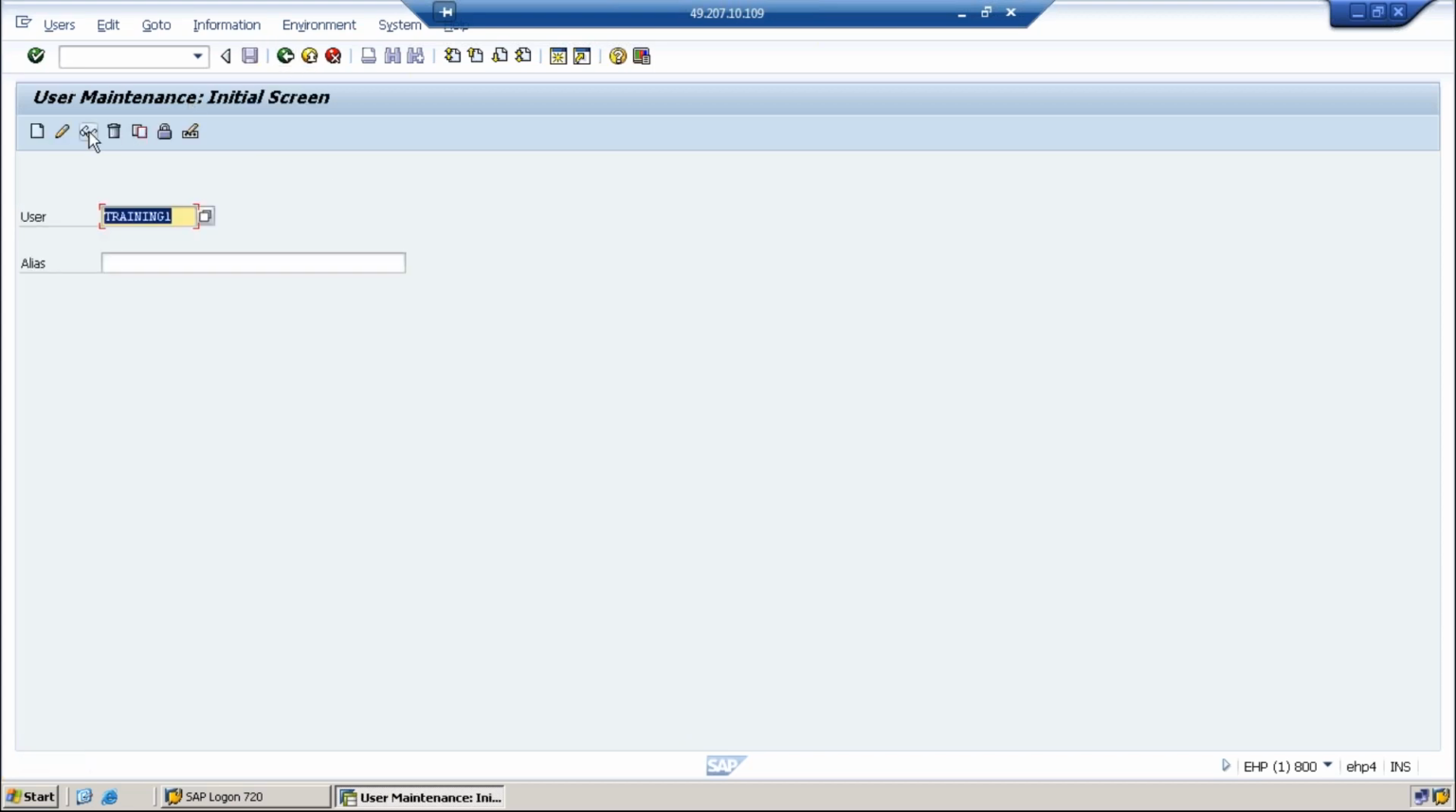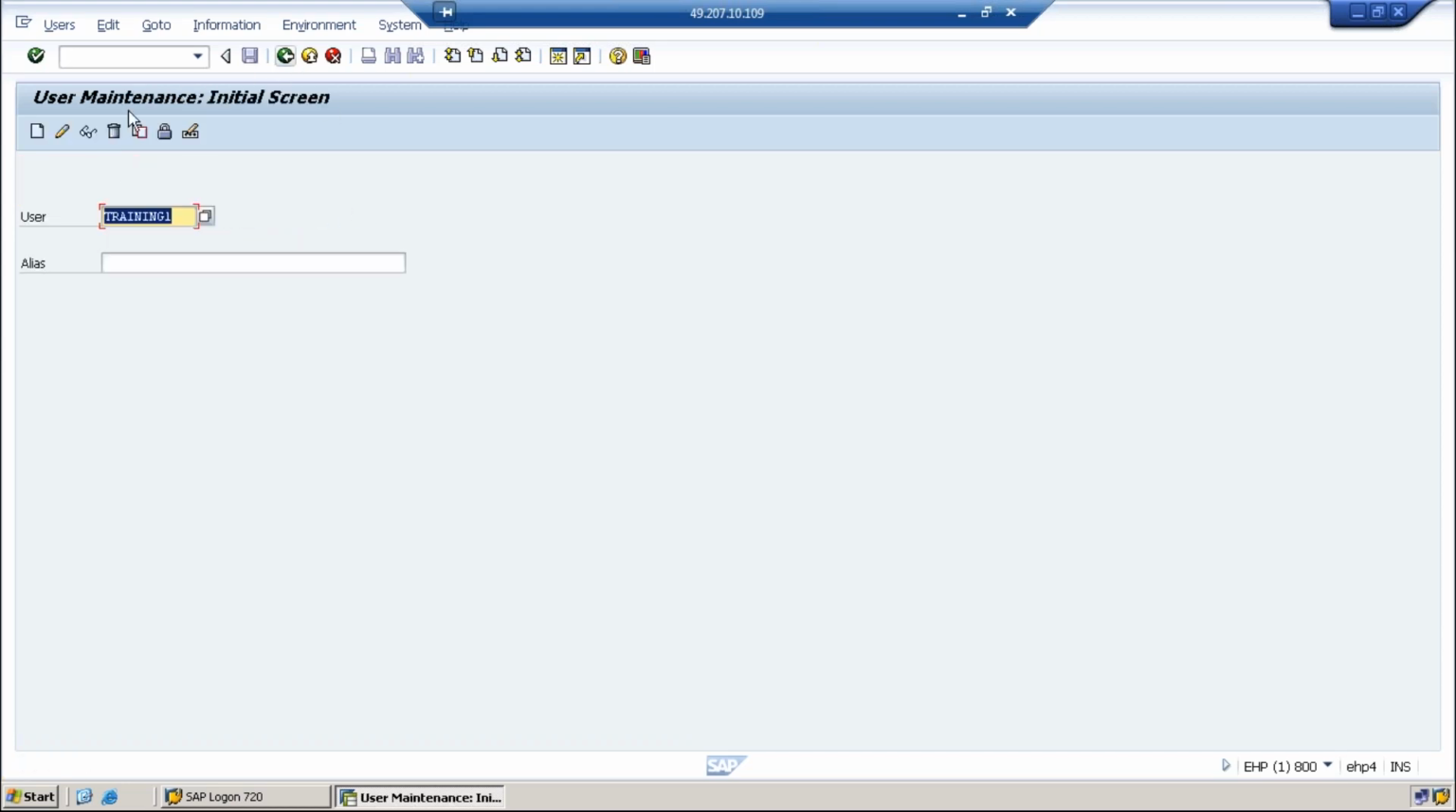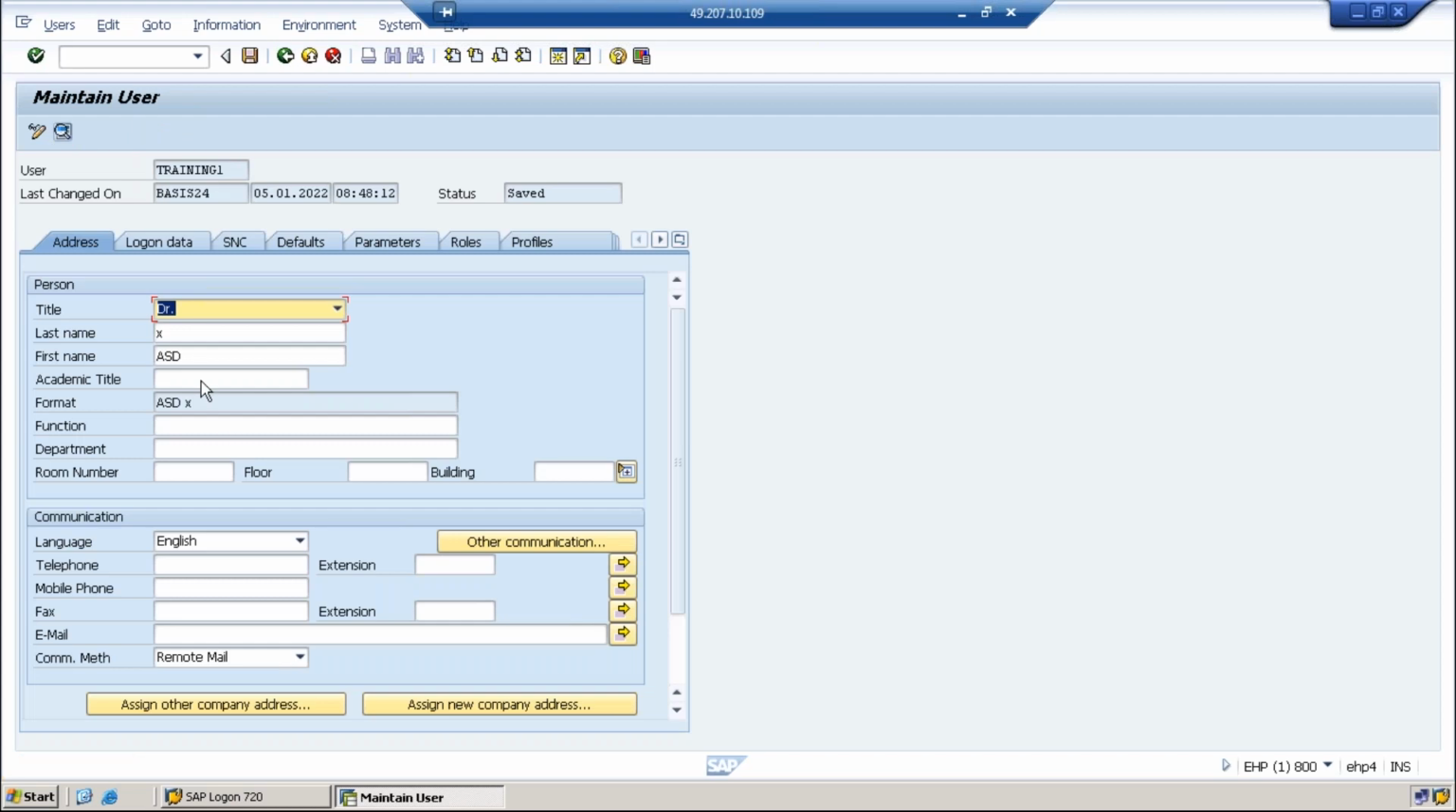What is a good practice? Whenever you want to look at something, go into display mode. In display mode, nothing will happen. It will remain 848 only. But now we are doing some change. What type of change? I have changed this.